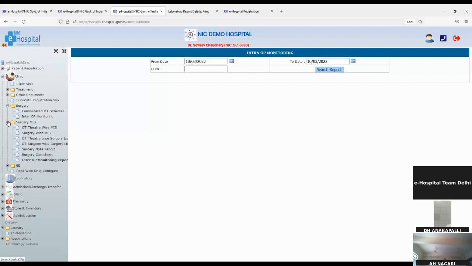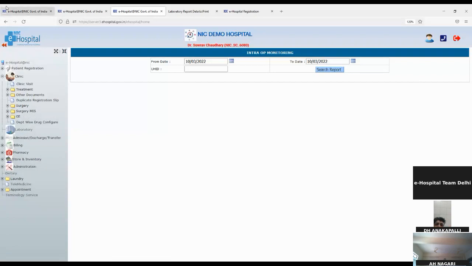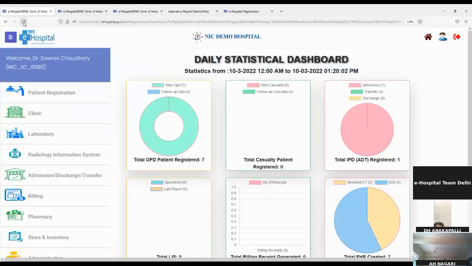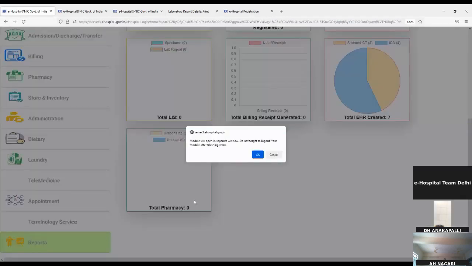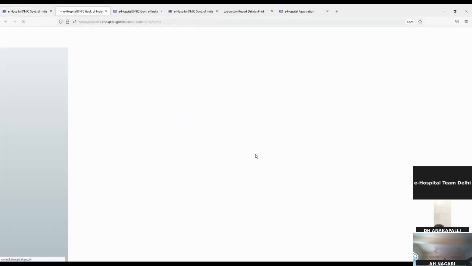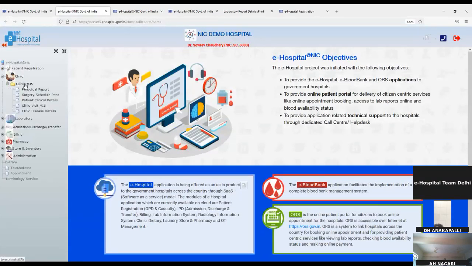Under the report module, the doctor can view the clinical reports, such as how many patients have been registered in the clinic. We have to open the report module first, click OK to allow it to open in a separate window, go to the clinic module part, and click on the clinic MIS.